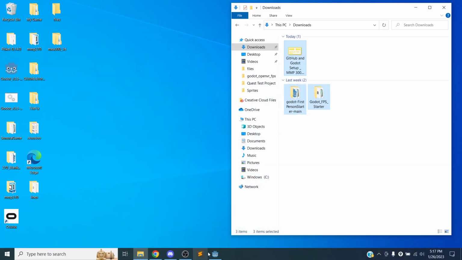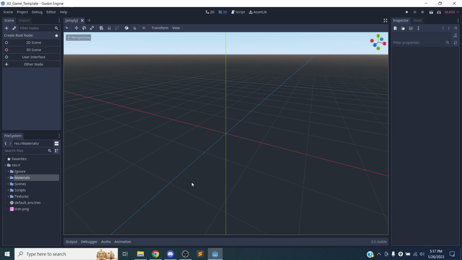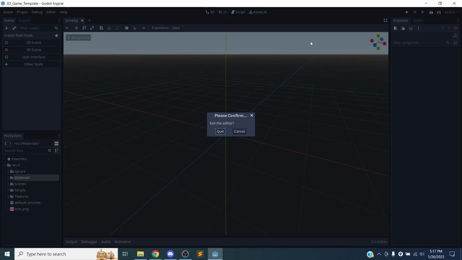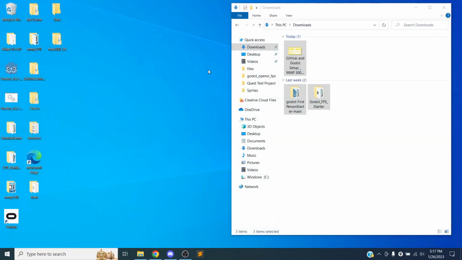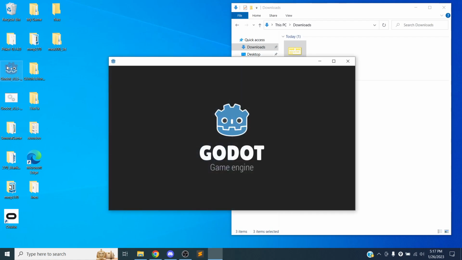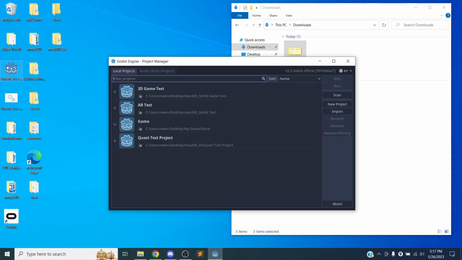So this is just going over the Godot interface. When you open Godot, it's going to look like this. If you don't open a project, if you just open Godot directly, you're going to get this project manager window. And you don't really have to use this, but you can create a new project here.